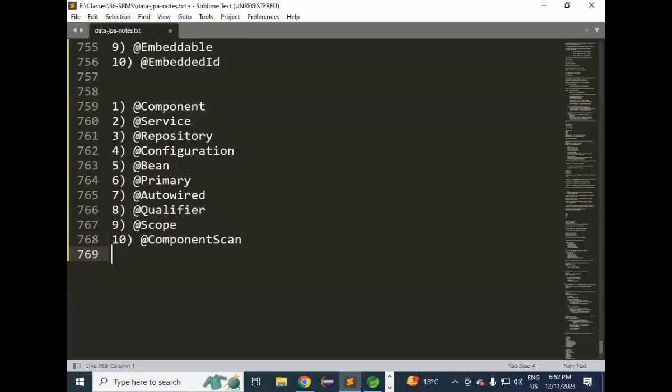Right. Then we used one annotation called @SpringBootApplication, the main annotation in the start class. What is the purpose of the @SpringBootApplication annotation? That one annotation is equal to three annotations: @SpringBootConfiguration, @EnableAutoConfiguration, @ComponentScan. Can we configure more than one base package in Spring Boot? How? By using the @ComponentScan annotation.